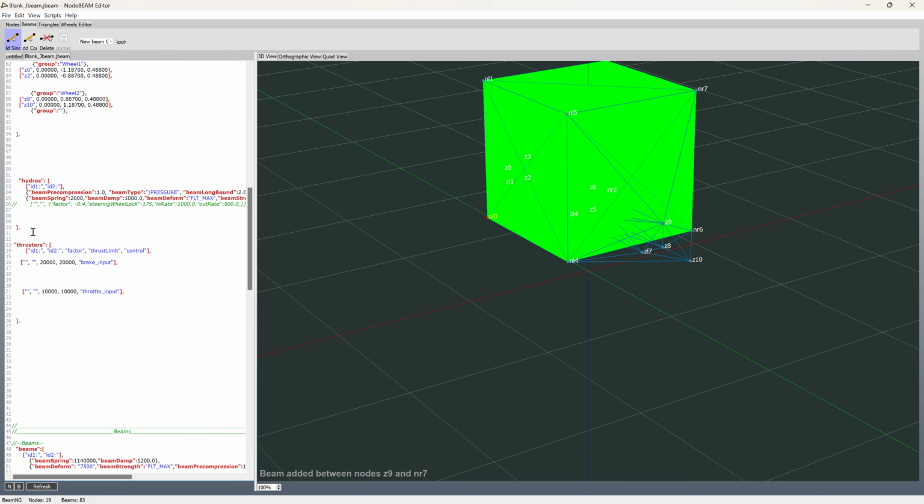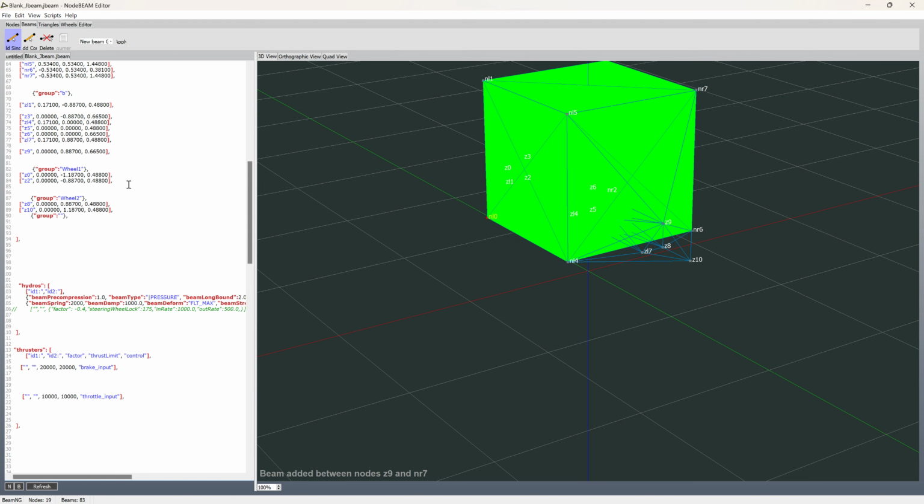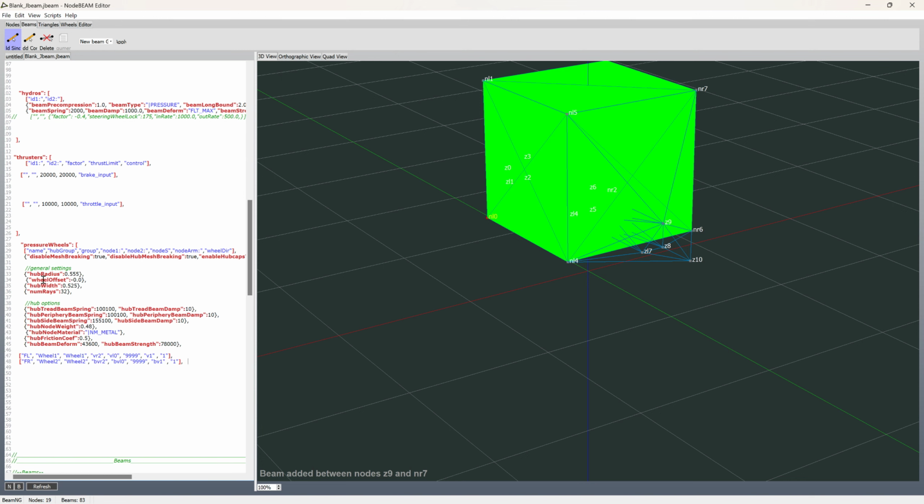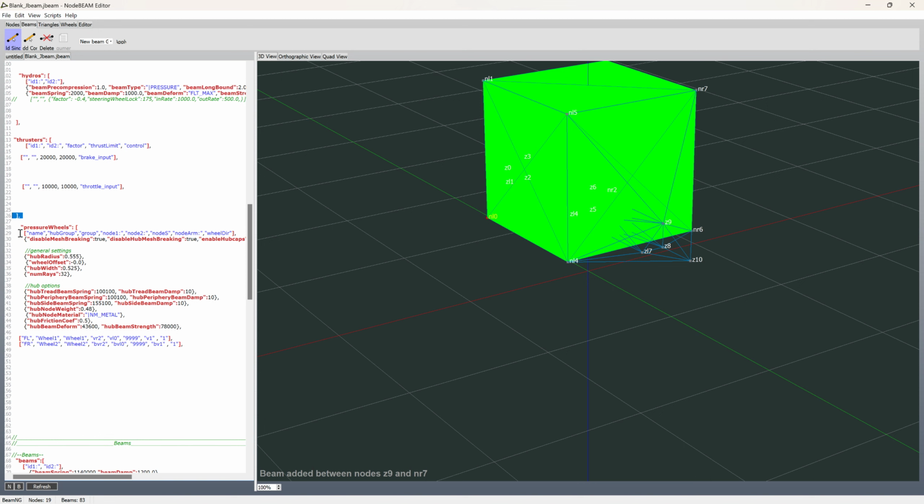And right before the beams start, since it's got to be within a bracket and a bracket, we'll paste it, and we'll just copy that bracket and paste that bracket.